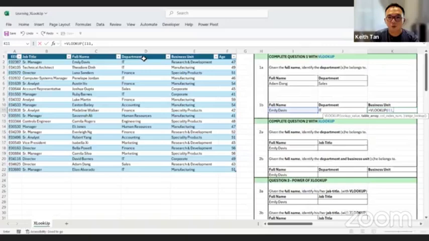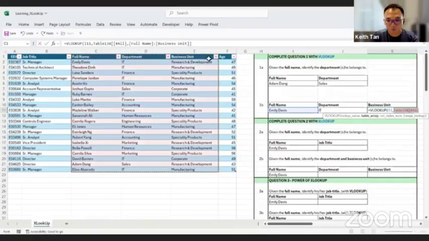Now they're looking for the business unit, so we can highlight the table from the full name to the business unit. It's just that now we are telling them we want the business unit. So the business unit is not column 2, but the third column. Column C is the first column, column D is the second column, and column E is the third column. So it will be column 3 here.